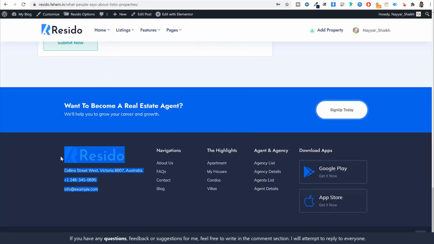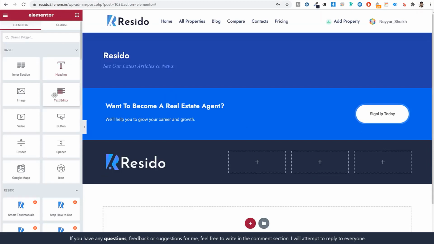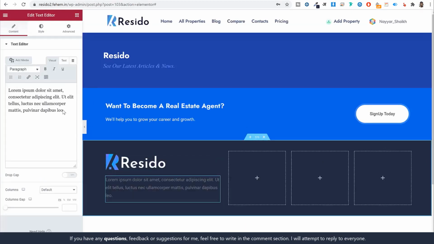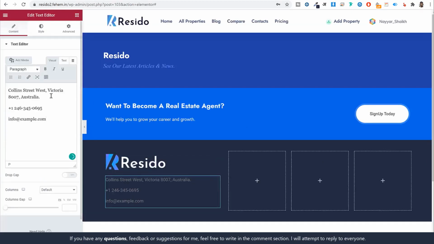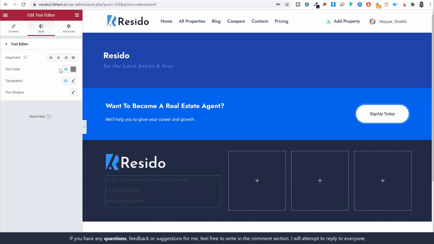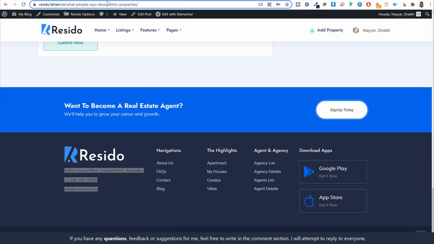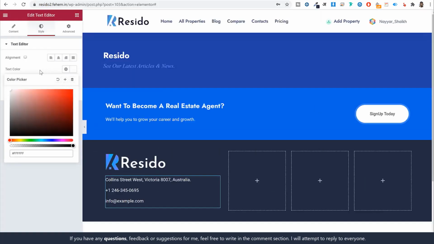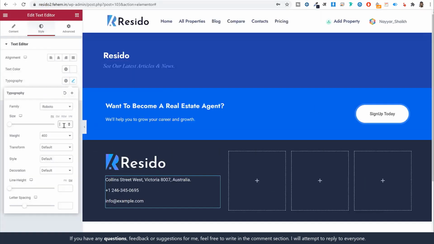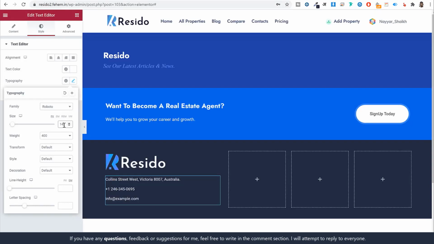Then after that we have some text, so I'll just copy it like this. Now for this we'll use the text element, so drag and drop this text editor over here, and type in your text like this. Now go to style, change the color to white, and you can do a few more things if you want. Obviously you can change the size and all. So let's change the size to 14 pixels, reducing the size a little bit.